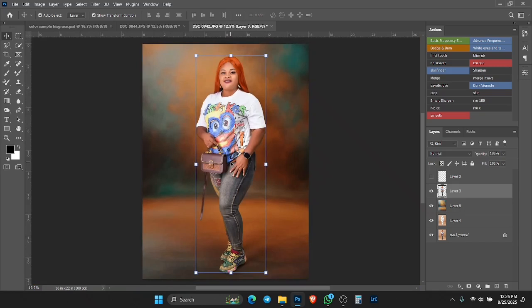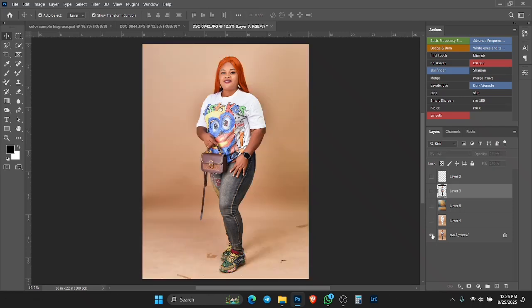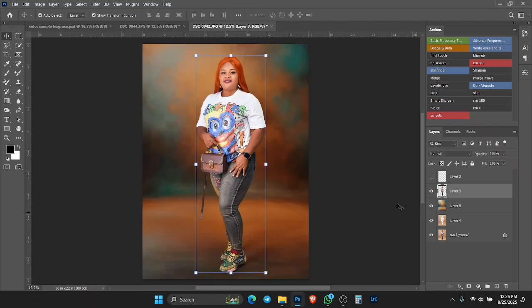I think by that you have your background settled with your image with no issue. This is your before and this is your after.